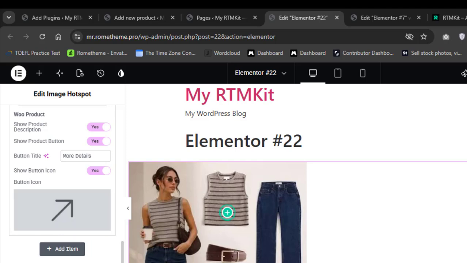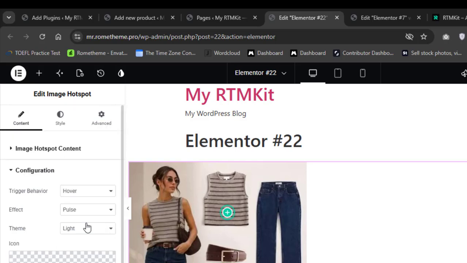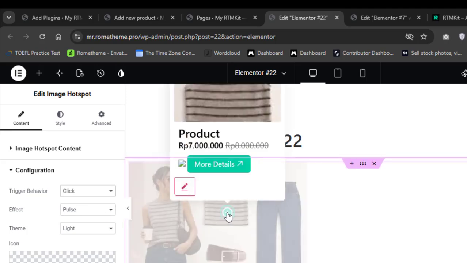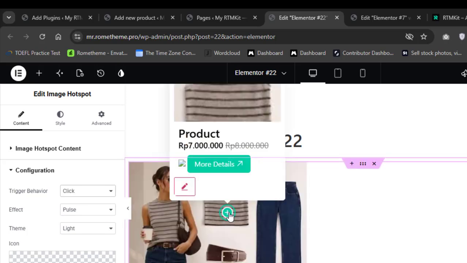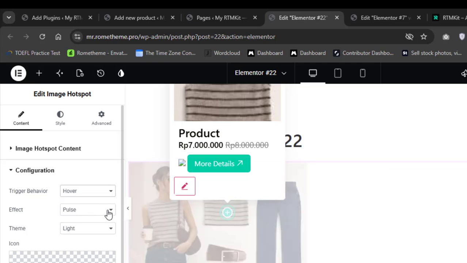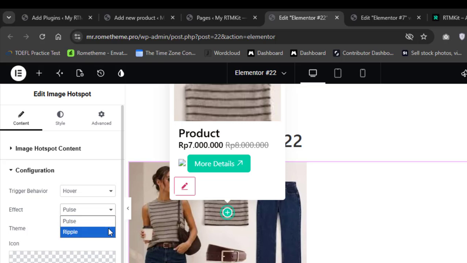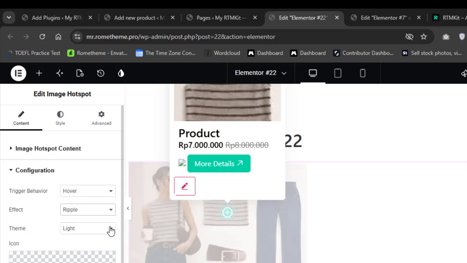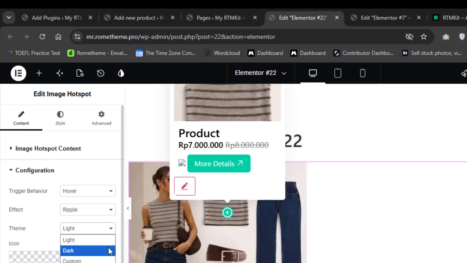You can do configuration also. Is that hover or click? When it's click, now you get the information. Is that pulse or ripple, like this or that?